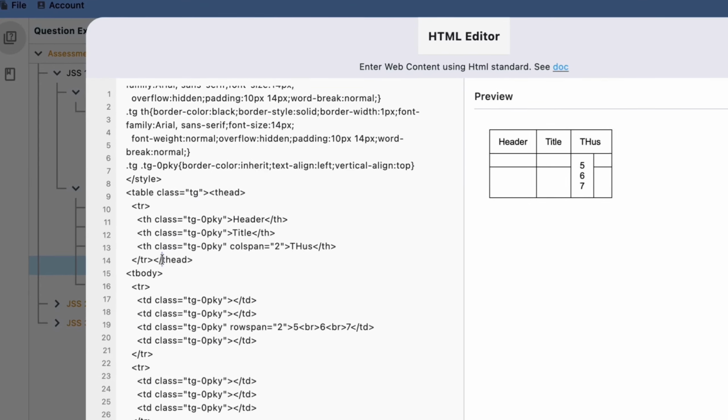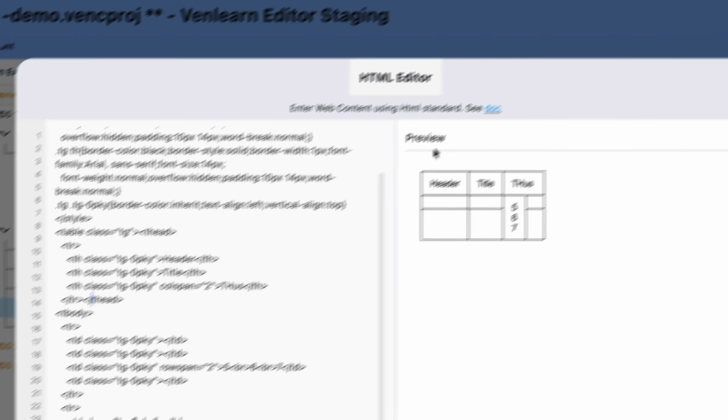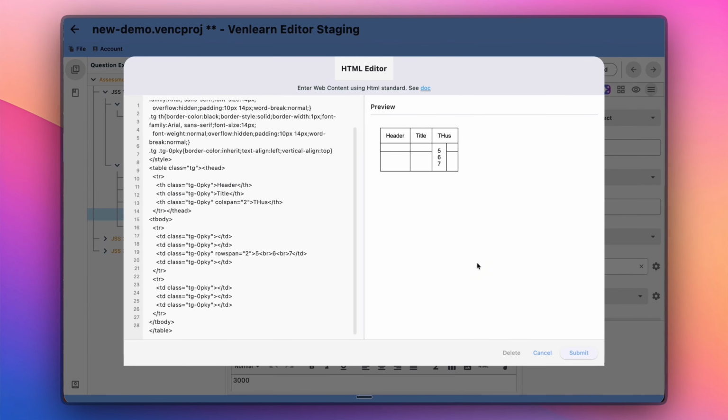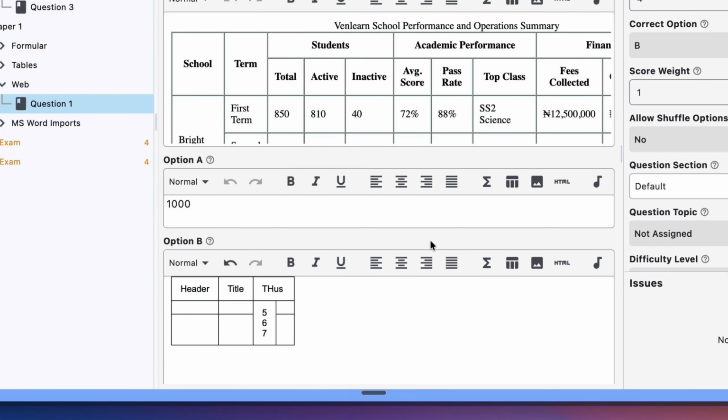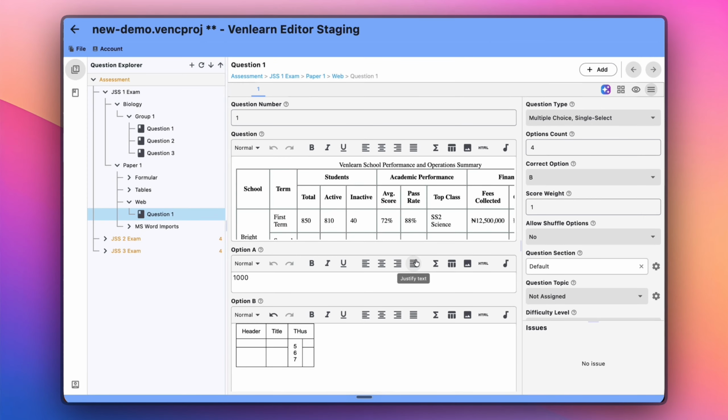So you don't need to memorize how to create HTML tables. You just need to use the editor and create the table, and then you copy and paste. So you can see the table has rendered for us. So this is a way to create much more complex tables. So that's it about the different content types.